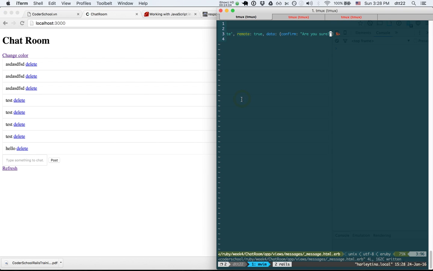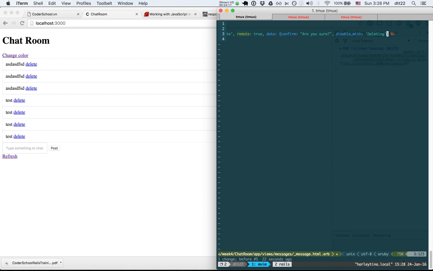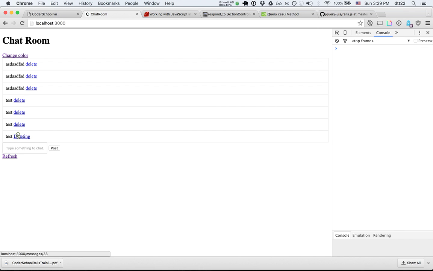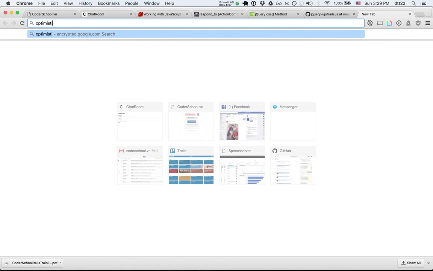Let's remove confirm, are you sure? Because I don't need that. But I know it's still very slow. Look, it's slow, right? So let's keep the disable with because that's nice. But that's slow. I don't like that. I know it takes a long time, but maybe you should remove this message even before going to the server. So this is called optimistic.